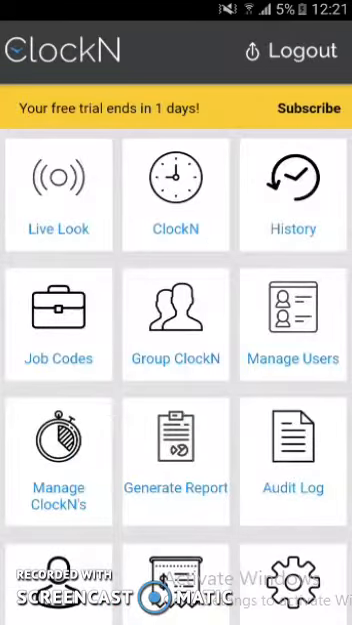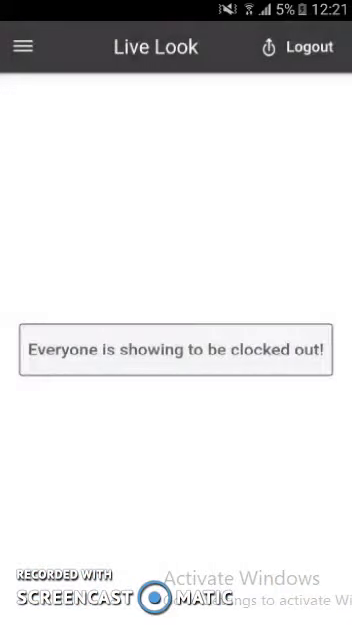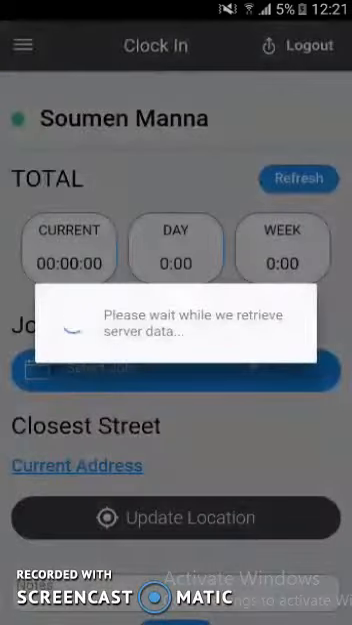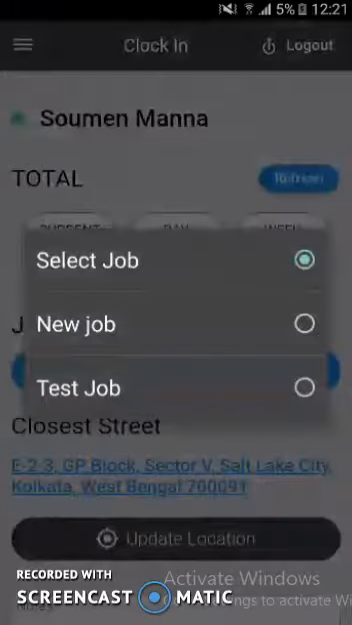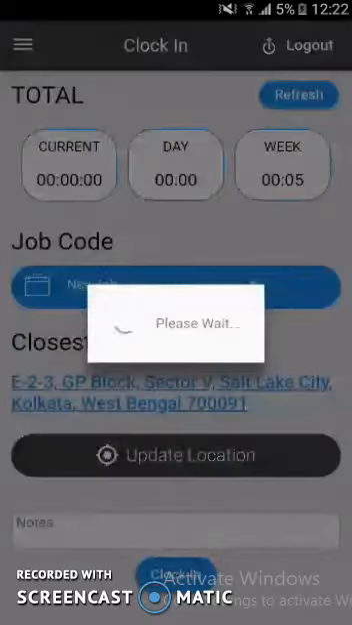So from this live look feature, user can check who is presently working. So as no one is online, so this message is showing. So from this Klockan section, an employee can directly log in into the system by just clicking on this job code. And after clicking this job code, user have to select his location or can update the location from which the auto location will be detected, and then click on to this clock in button.